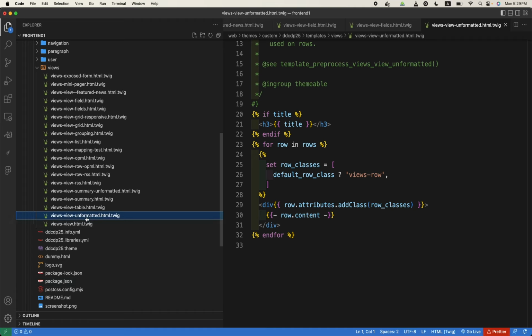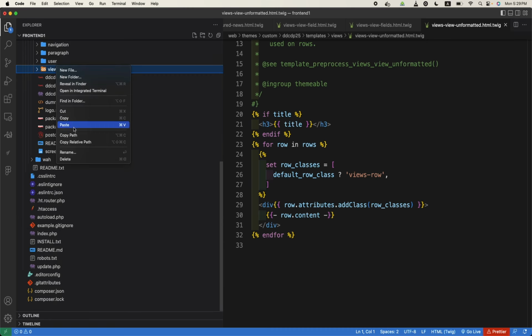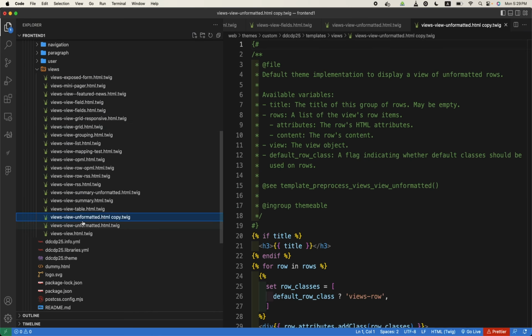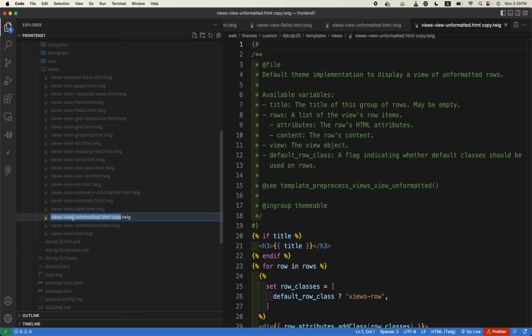So here I will copy this and paste it here. Why are we doing it? So that it is only specific to this. And we will change it to views-view--the name of the view, feature-news, feature-news--unformatted.html.twig.